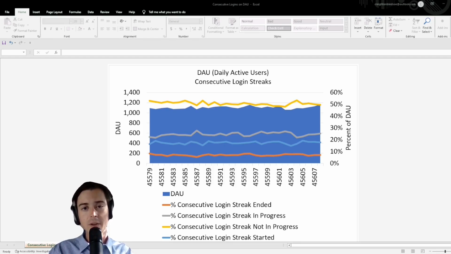And behind me, we're still looking at DAU, but we're looking at that DAU that has started a consecutive login streak, the DAU that has ended a consecutive login streak, the percentage of the DAU that's in the middle of a consecutive login streak, or the DAU that's not logging in consecutively at all. So with these four metrics, you get a better understanding of how sticky your app is or how truly good the retention is on your app. So let's go ahead and get started and move this over to MySQL.